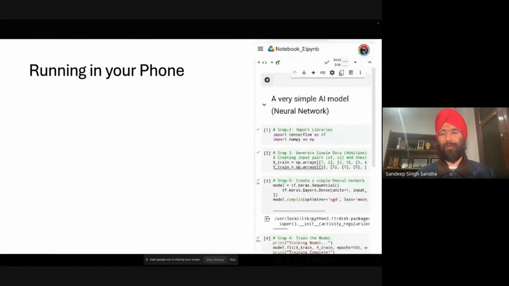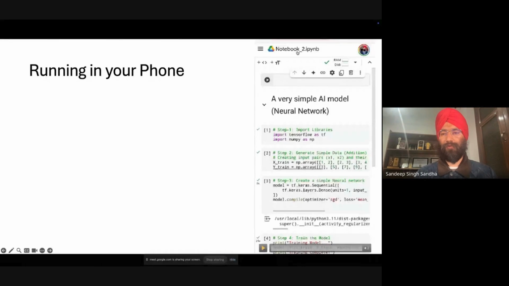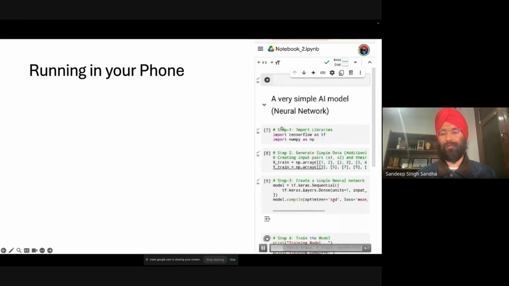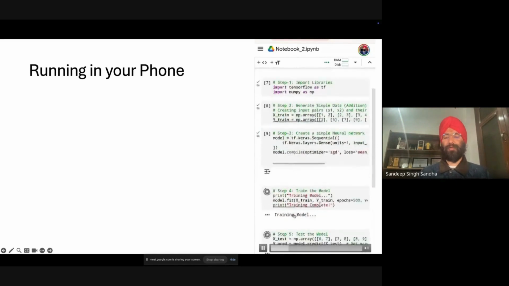Okay, good. So when you open the notebook, it will be notebook 2 on your phone. You will see it on the phone like this. This is the recording from my phone, so I'm playing it. Again, you have to click runtime, run all. It will take some time to run.